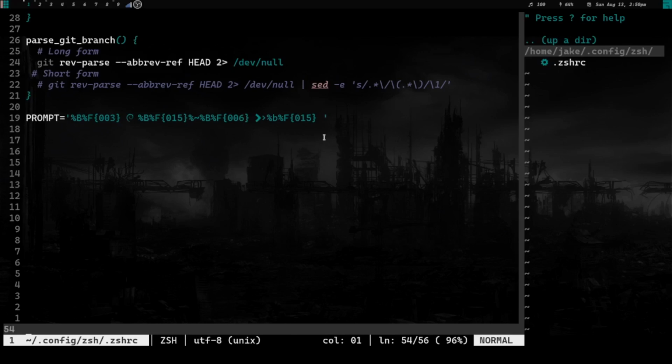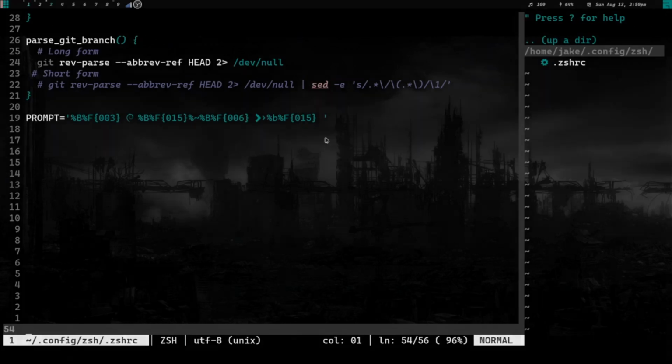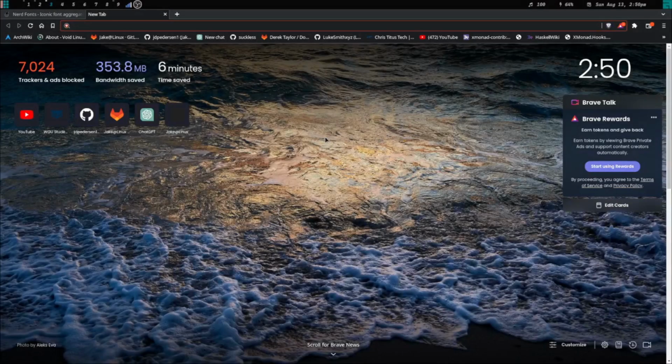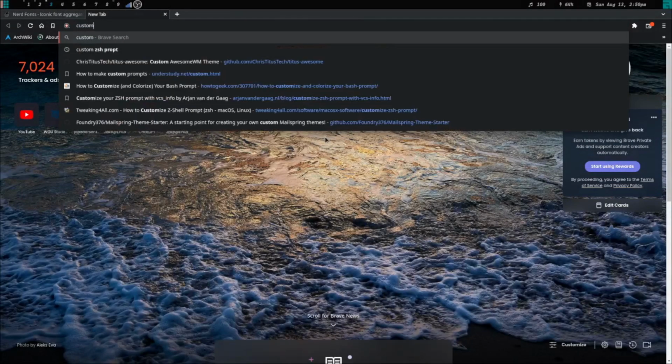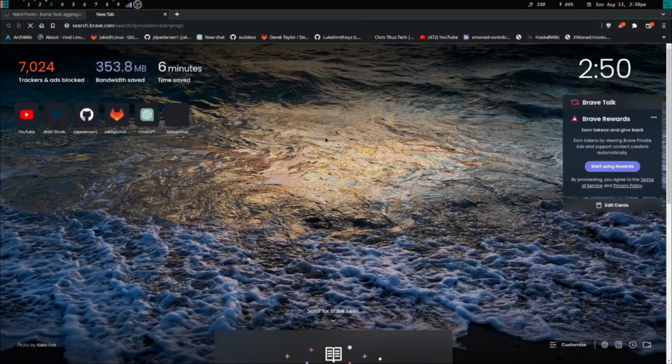Pretty simple. There's lots of resources. You can just Google how to customize my ZSH prompt, and you can find all the different options. In fact, let's go over here real quick. Let's open a new tab, and let's do custom ZSH prompt. You can see I've Googled it too.